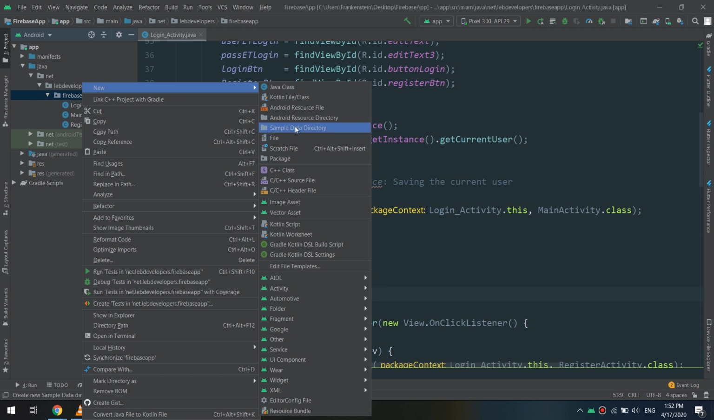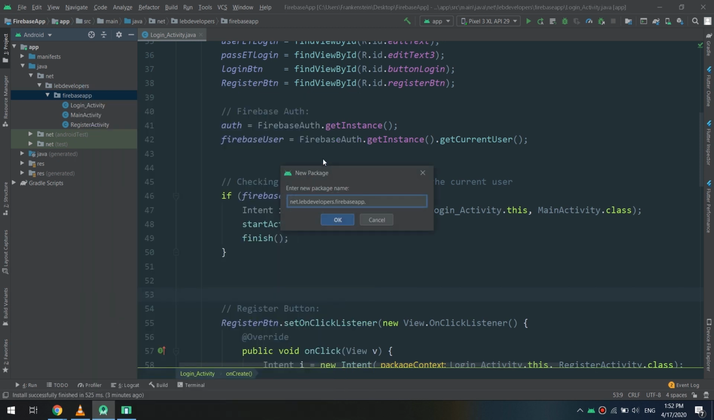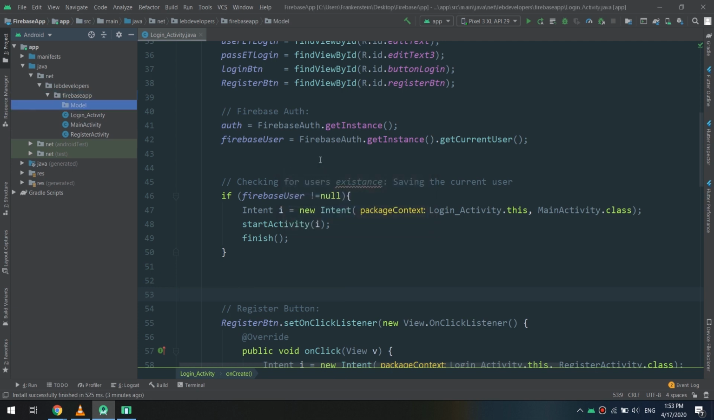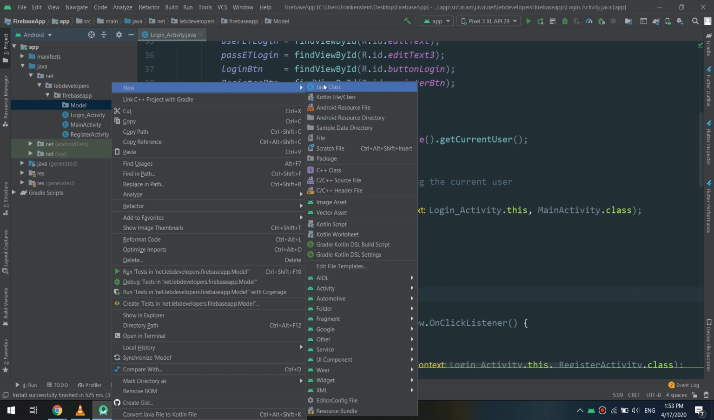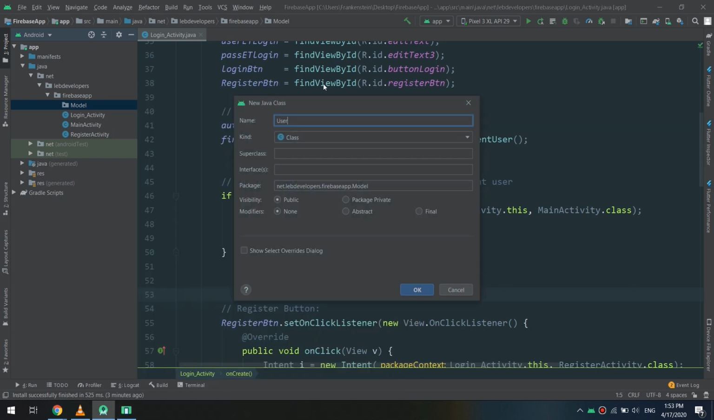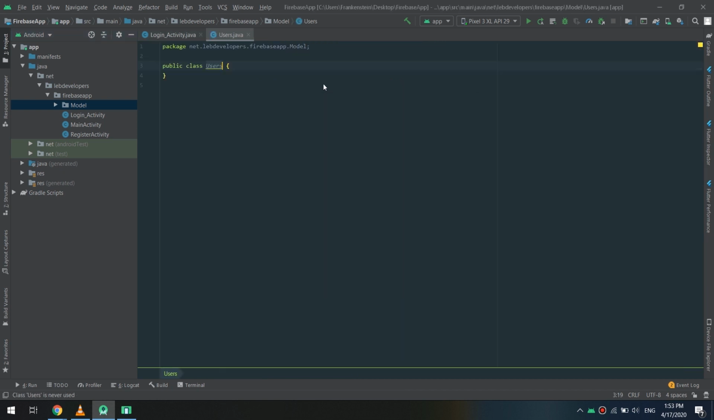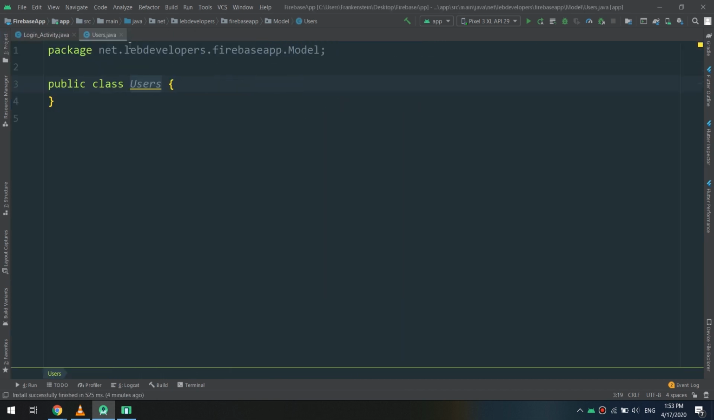Now let's move to the part of making a logout option. I will create a new package, and the new package will be named net.labdevelopers.firebaseapp.model. Now inside the model, I will create a new Java class. This Java class will be named Users, and this will act as a model class.